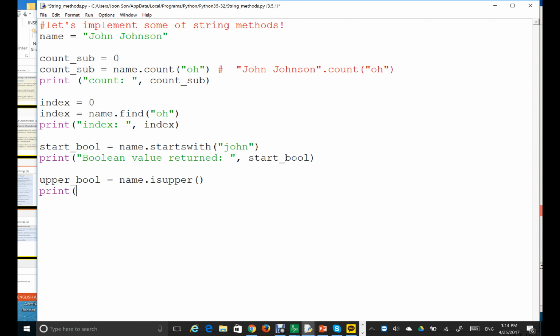And then print Boolean value returned is colon. Okay, so I'll just say uppercase. For the uppercase is what? Upper Boolean. Okay, so this one, upper Boolean. So this is going to be either true or false. Same thing. The start Boolean value is going to be either true or false.